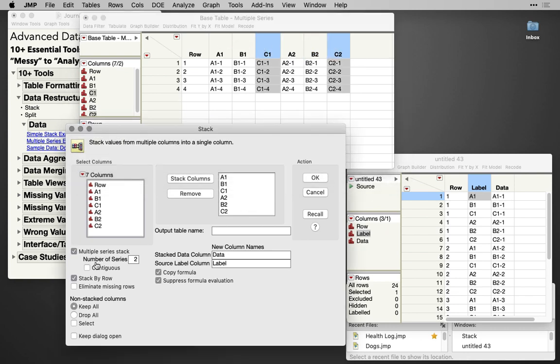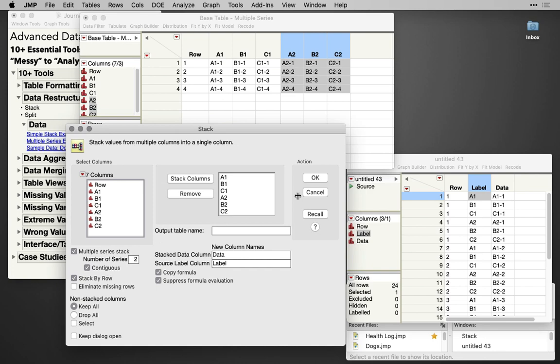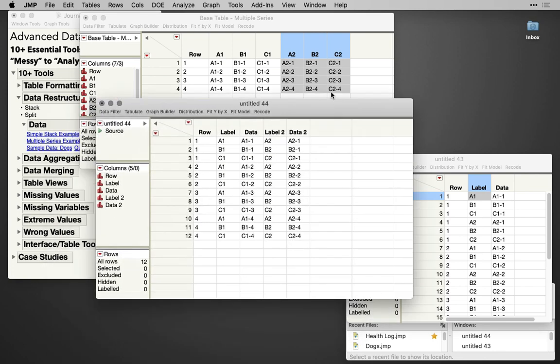In the definition here, I can actually specify how many series I have and whether the columns are contiguous. So we'll say, let's try that first option where we have two series, the ones and the twos, and they're contiguous. They're next to each other. And let's see what kind of table that gives us.